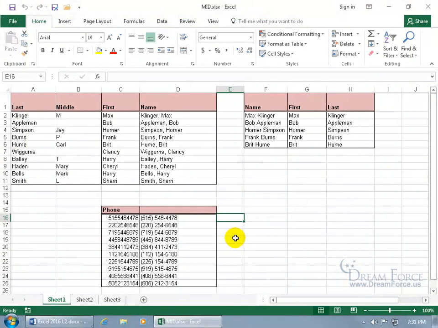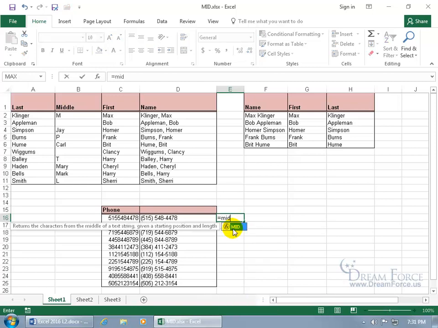The MID function is used to return the characters from the middle of a text string given a starting position and length. So for example, I've got my phone number here with the area code. Let's say I just want the area code in a separate column. We can use the MID function by typing in equals MID, and there you go, returns the characters from the middle of a text string given a starting position and length. Hit the tab key to pop it open. First thing it says, where's the text? Well, it's over here in cell D16. Then to go to the next argument, hit comma on the keyboard.